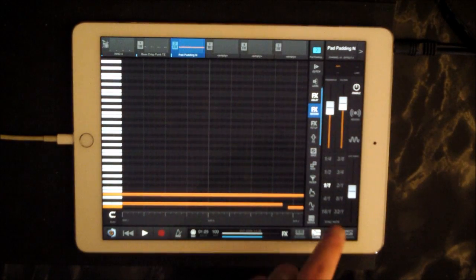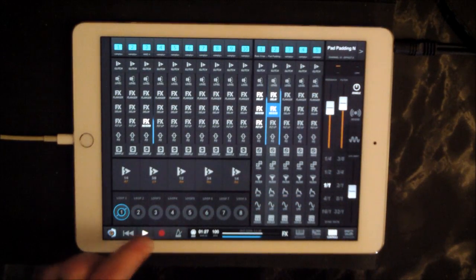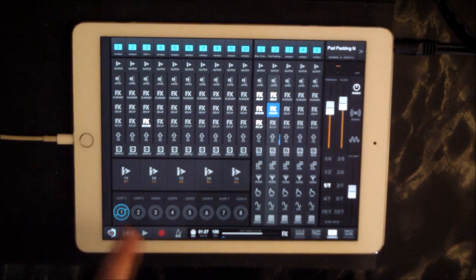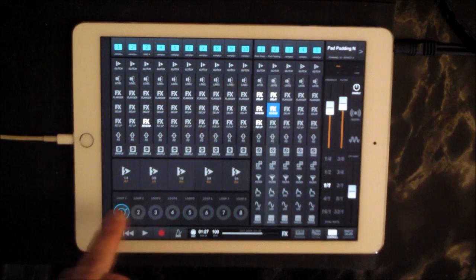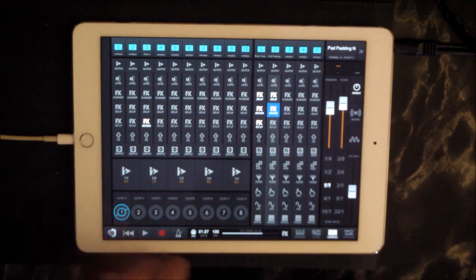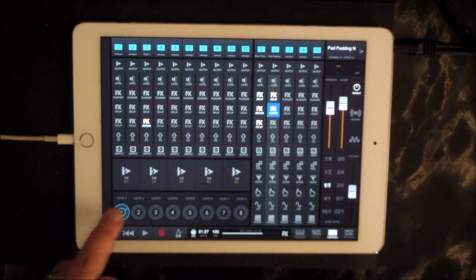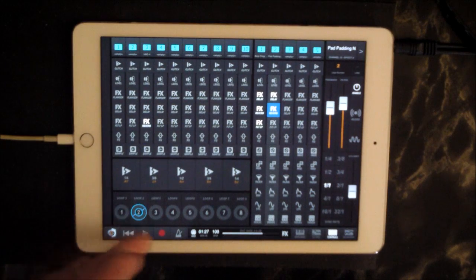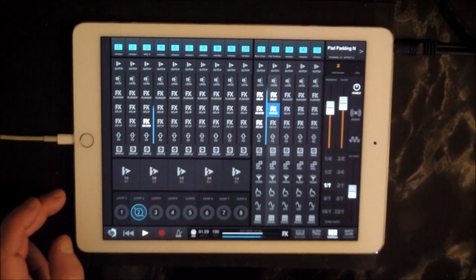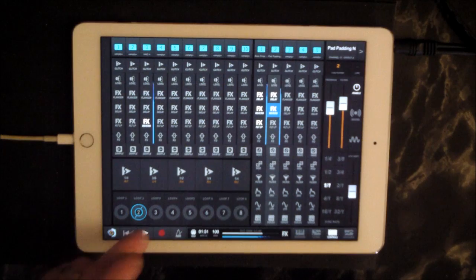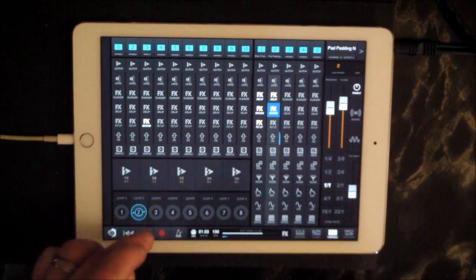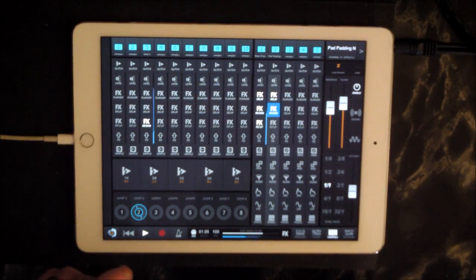So here's my score here. Now this page is cool. This allows you to copy that loop onto another loop. All you need to do is hold, move it over, release, and then replace all, and then you've got exactly the same thing on that loop. Wait for the MIDI notes.